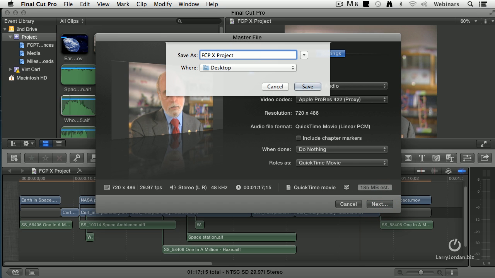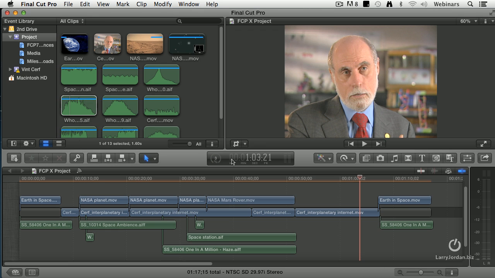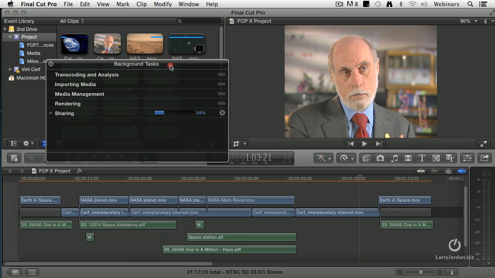We'll give this a name and again store it to the desktop. You could store it anywhere. I'm going to store it to the desktop to make it easy to find. This is going to take a few seconds, and we can click on the clock here to open up the background tasks window, and it'll show us exactly how long it's going to take to export this video.